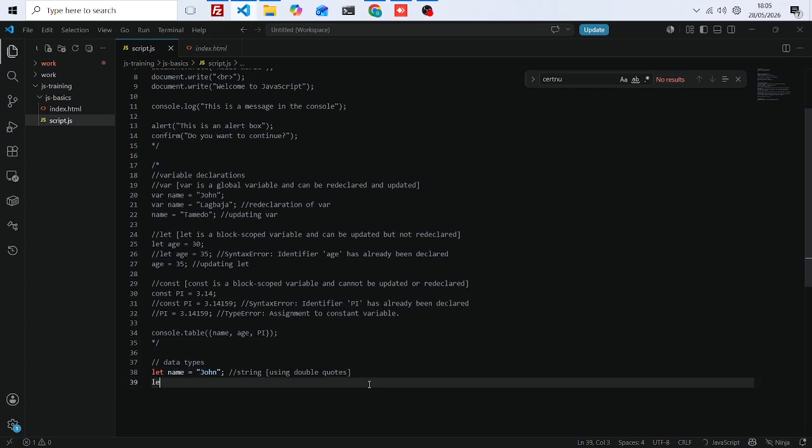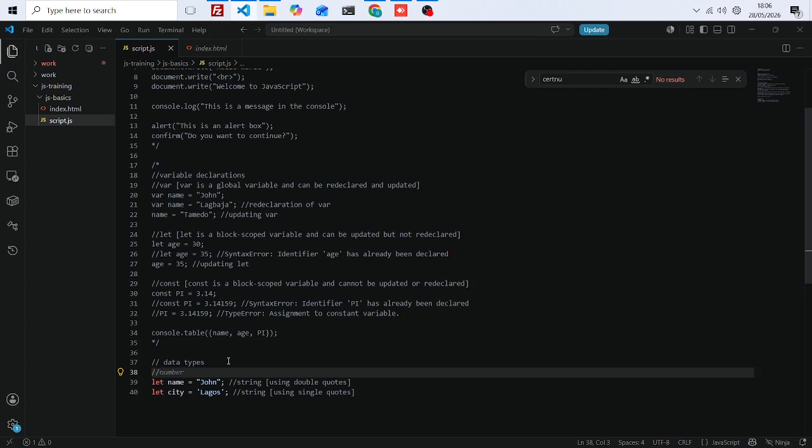Okay, so let's create another one. City. The city. What did I use there? I used single quote. Let city equals Lagos. Let name equals John. You can see that? Okay. So anything you have inside the quote, be it a single quote or a double quote, it is a string. Take note of that. So let me put this here. String data type.